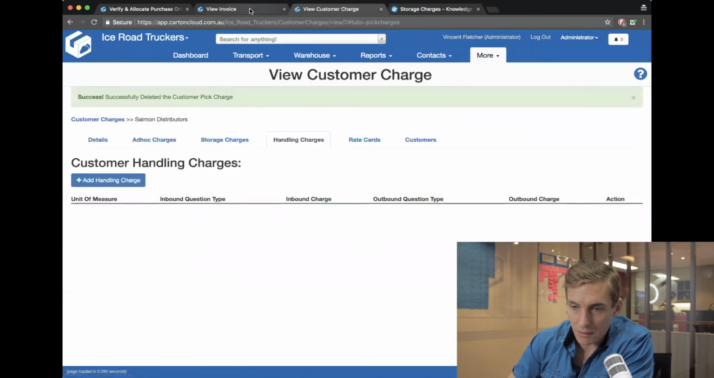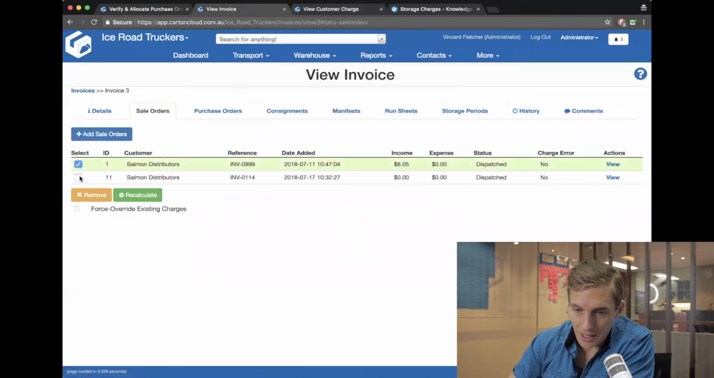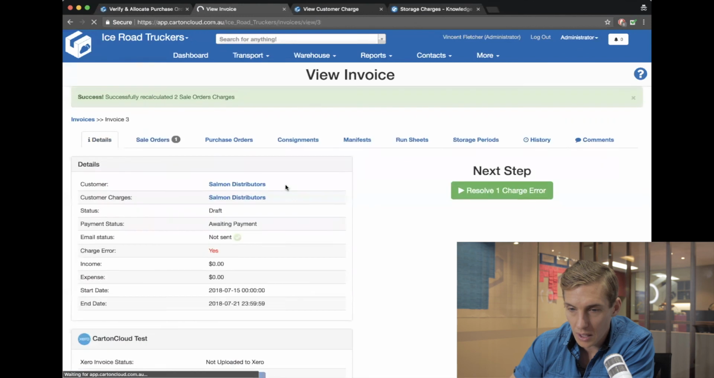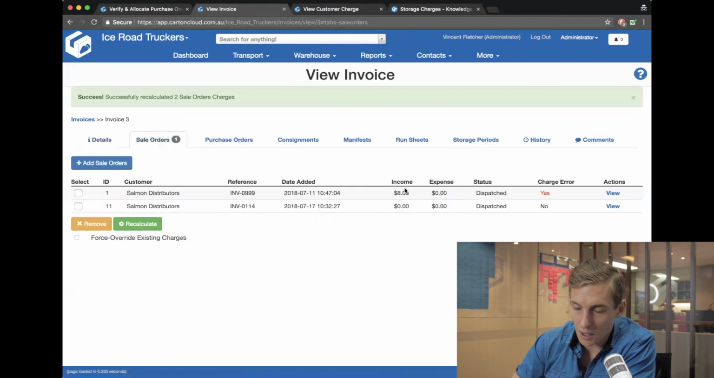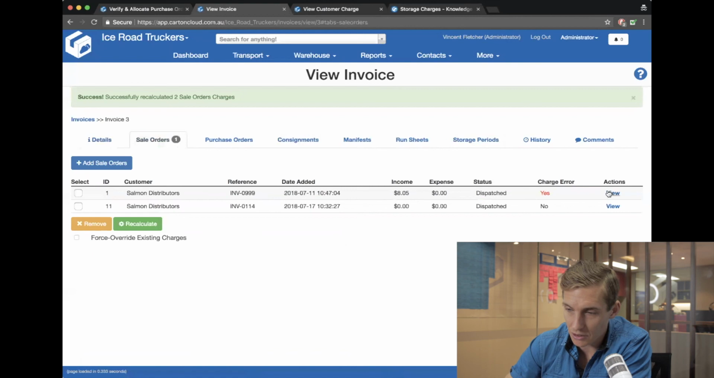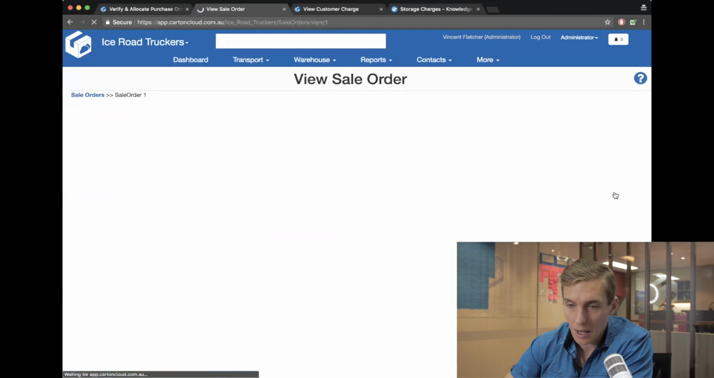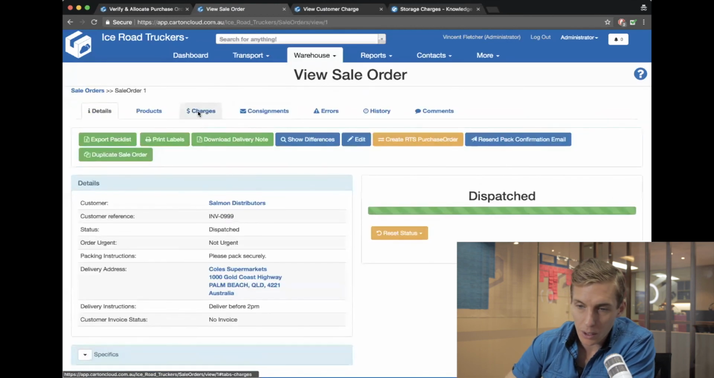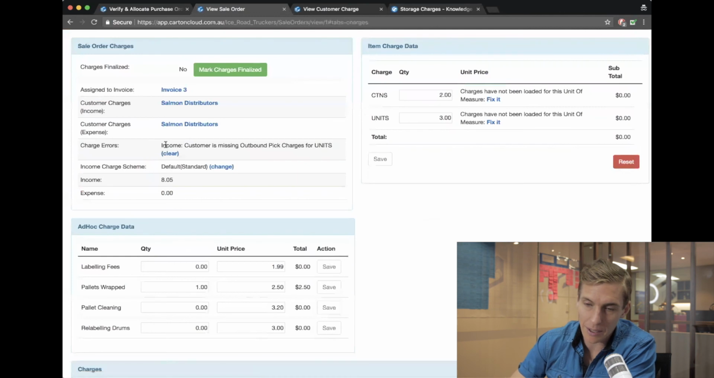On my invoice now, if I actually tell it to go ahead and recalculate the rates for these different sales orders, click that. Straight away, this has flagged an error on the order that I hadn't finalized. So obviously the finalized one, it knows, well, I can't calculate anyway, I'm already done. But the unfinalized one has tried to recalculate its rates, but it's run into a problem whereby it says here, income, the customer is missing outbound pick charges for units.